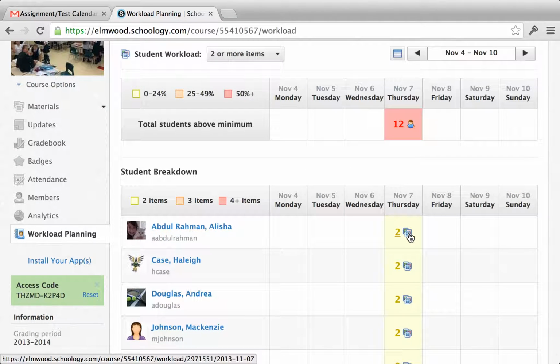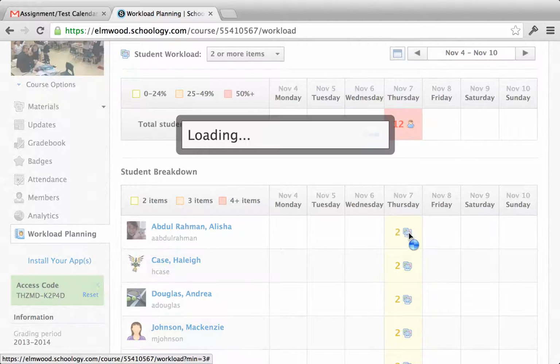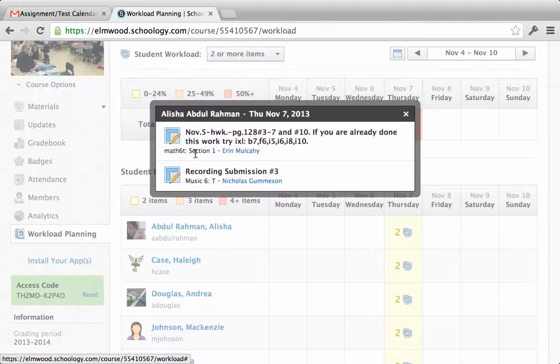So I might wonder, well, what are those two things? I'm going to click there and find out. So I can click on any of these students and it'll show me that in grade 6 math, she has homework due on that day. And here in grade 6 music, she has a recording submission that she needs to complete. So those are the two things.